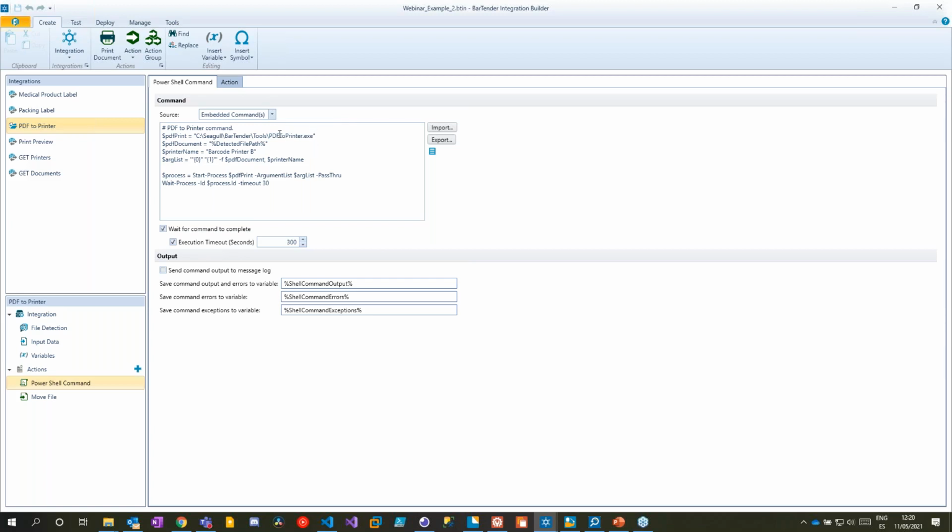So we're running this exe, specifying some command lines to set the name of the document, the name of the PDF that we want to print. So here I'm using a predefined variable, detected file path. And I can set the name of the printer that I wish to print. So send it to print barcode printer B. And that will take the PDF that we detected as a trigger and print it to that printer.